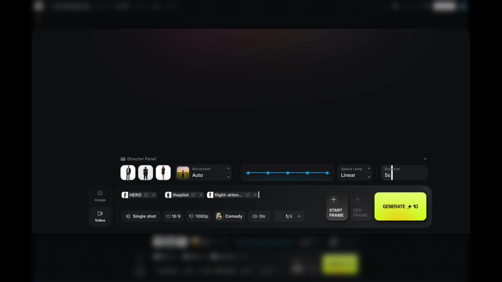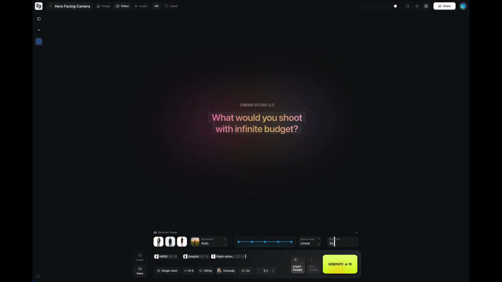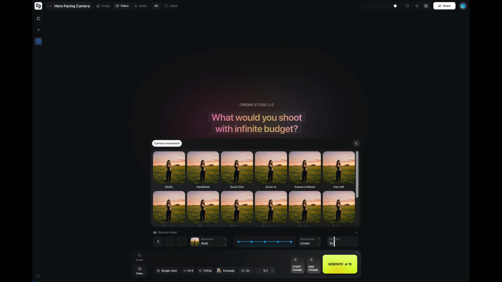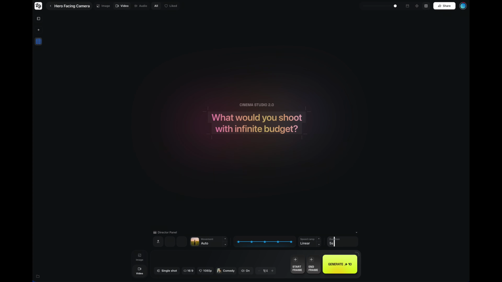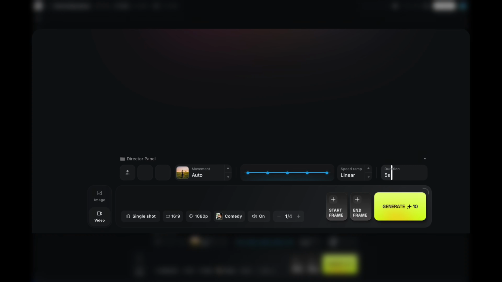The first thing you'll notice is the director panel, and that's just basically a way for you to use your characters, props, and location elements directly in your video. And then we have the movement selection, and this hasn't changed from the previous version. You've got options like Dolly in, Dolly out, camera follows, and more. And again, if you're not sure what each one does, they have a short little animation that shows you the movement. Next is a new feature called Speed Ramp, and you have a few options here to select from.